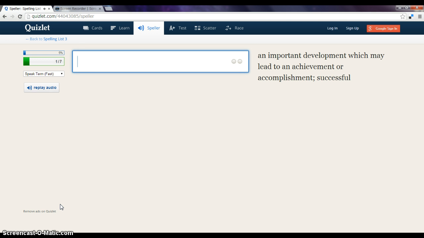Breakthrough. I got it correct. I think when you get it correct, you see these 2 circles here changing colors into green. You'll see one of the circles change color to green, and I think if you get it wrong, it'll change to red. Well, let's check. So I'm gonna replay the audio again because I didn't hear the word. Breakthrough. Breakthrough.